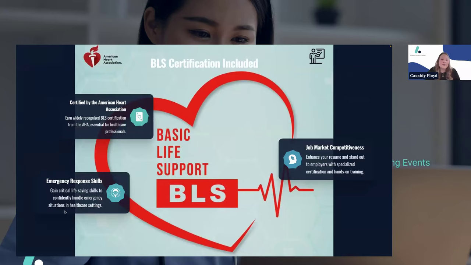A feature of our course that students do really enjoy is that it does also include your basic life support or BLS certification. That certification is through the American Heart Association, and it's very essential for healthcare professionals. It'll really give you the opportunity to gain critical life-saving skills so that you can confidently handle emergencies. And that's also an additional way that you can help yourself stand out amongst other people that might be applying for the same jobs as you, since it would be considered an advanced certification. That's something you'll want to add to your resume to help you stand out from the crowd.